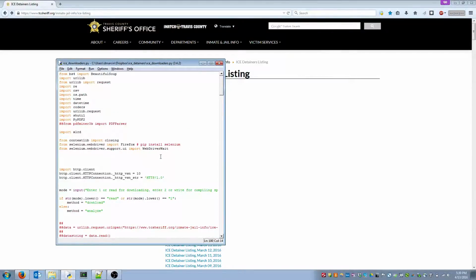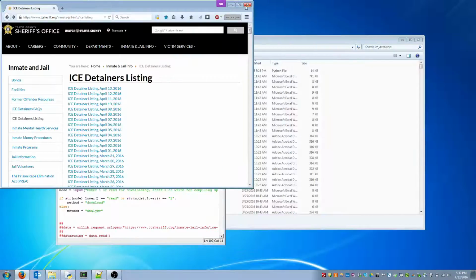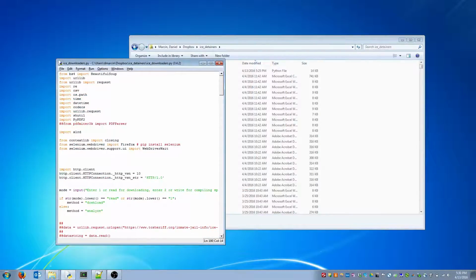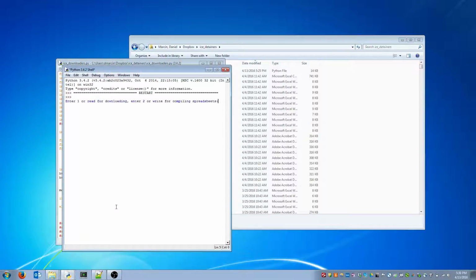So I actually haven't run this in a while, in about 10 days, so there should be 10 new PDFs for me if I hit F5 here. And just to eliminate any confusion, I'm going to close this window. You'll see I have no Firefox windows open. I'm going to hit F5 and you'll see what happens. I want to download, so this is a prompt I put into the thing. I want to download, so I hit 1, enter.